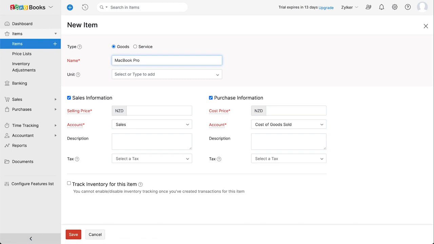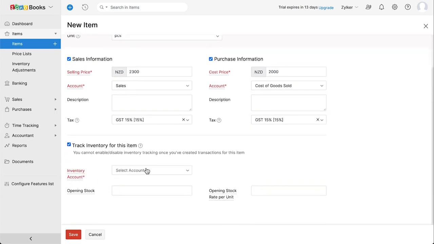Then enter the item name, unit, its selling and cost price, and select the respective accounts to track sales and purchases for this item. You can choose to track inventory for this item and select the corresponding inventory account, opening stock, and opening stock rate per unit. Now you can save it.